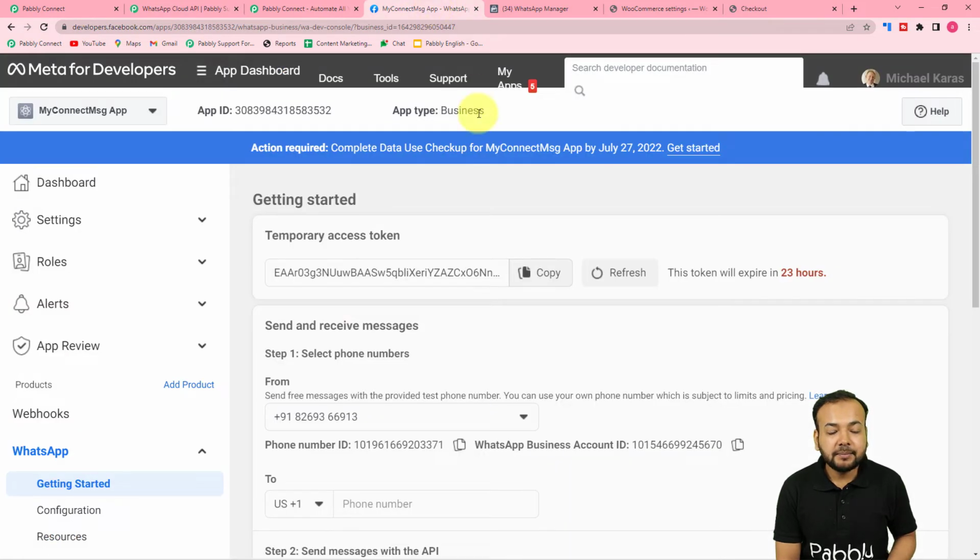So after generating the permanent token, you have to keep it safe with you, because we can use the same token afterwards also to make the connection any number of times.